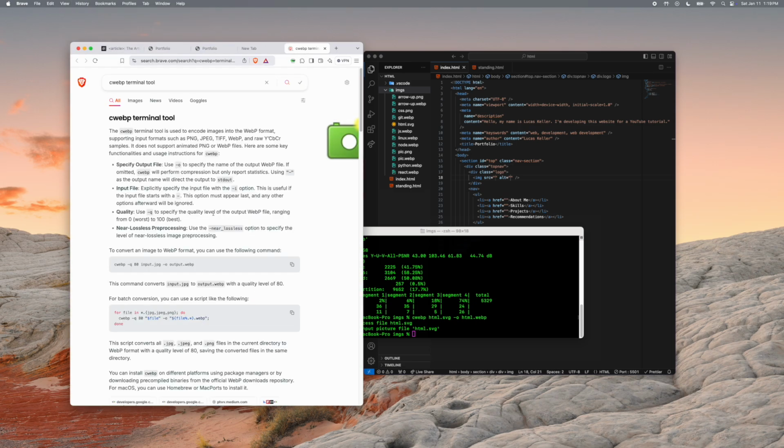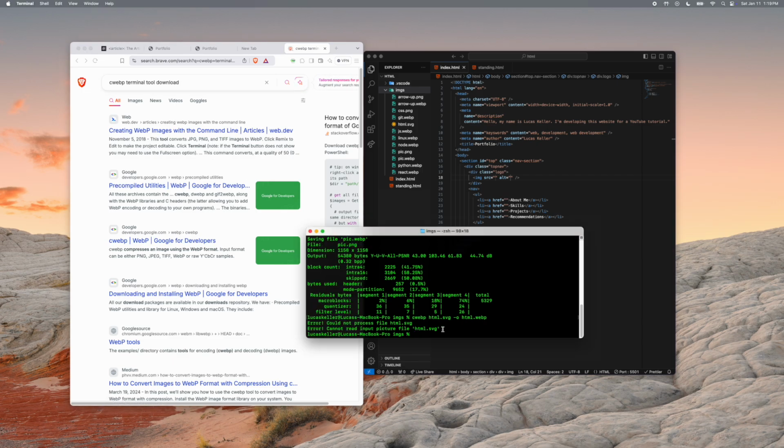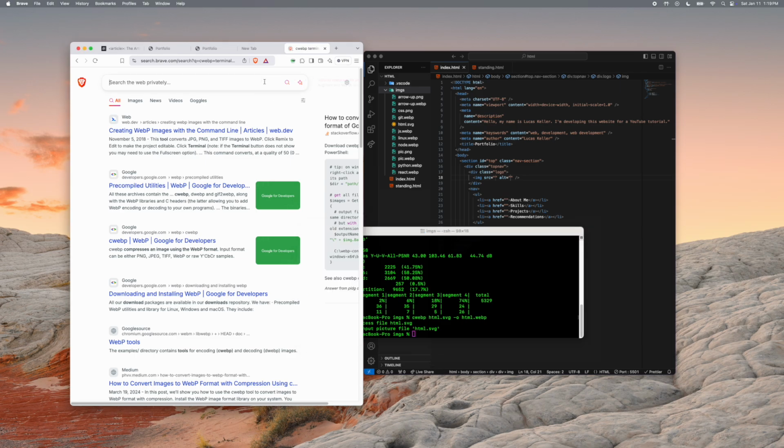Anyway, that's a nice little tool that you can use. And then how you download it, you just go here, download, right? Simple as that. It'll teach you how to install that. I use a package manager on my Mac. It's called Brew.